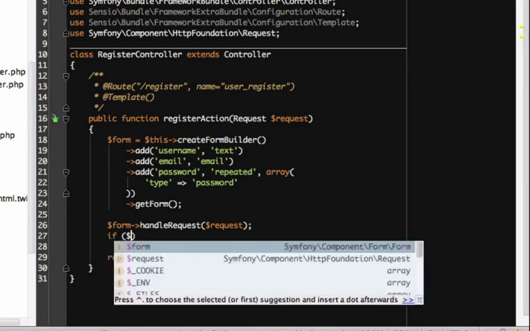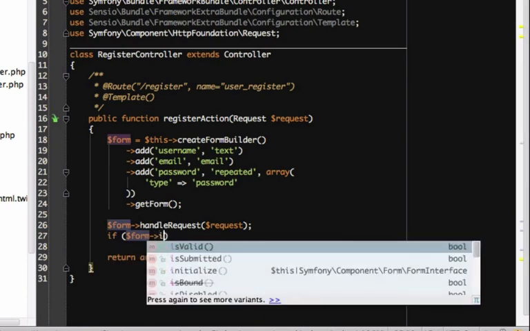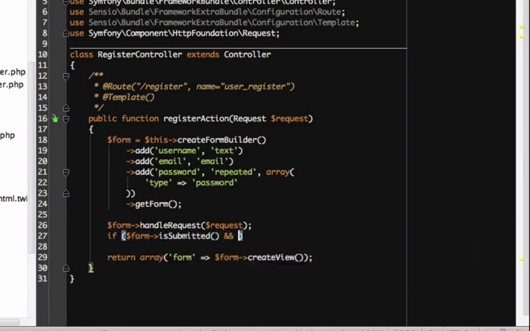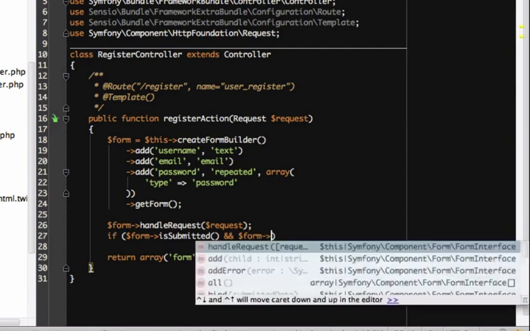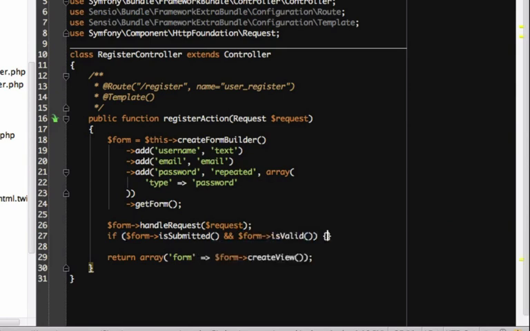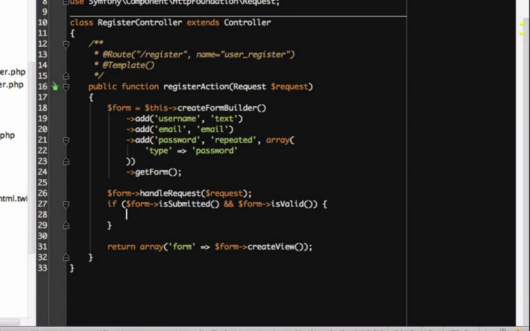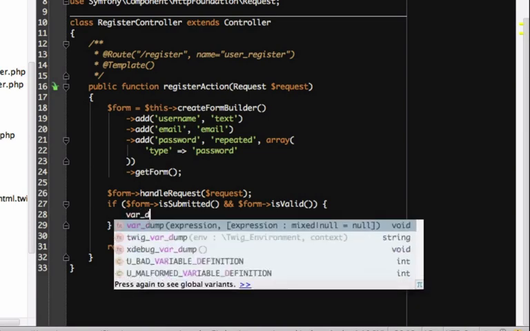Next, add an if statement that checks to see if the form was submitted and if all the data is valid. The handleRequest method grabs the posted data from the request, processes it, and runs any validation. And actually, it only does this for POST requests, so on a GET request, isSubmitted returns false. If the form is submitted because it's a POST request and passes validation, let's print the submitted data for now.